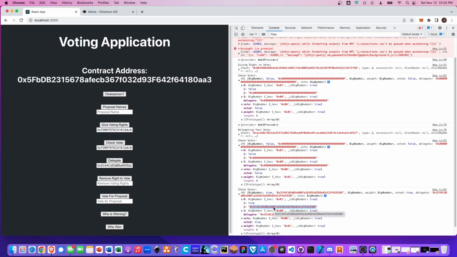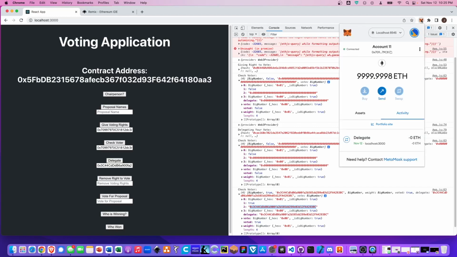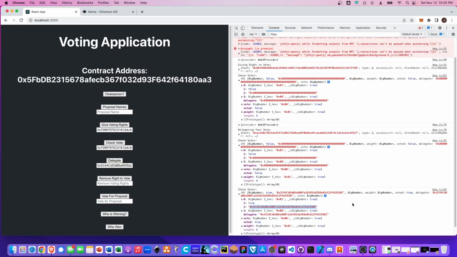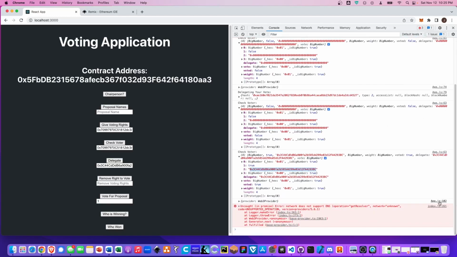So we have 3 proposals. They're identified as 0, 1, and 2 within the array. And so let's make sure we're on the right account. So we're going to actually go ahead. Let's use the account 12, and then we're going to vote for a proposal. So let's vote for proposal 1. So that would be proposal B based on the inputs that we added at the very beginning. So I'm going to go ahead and click vote for proposal.